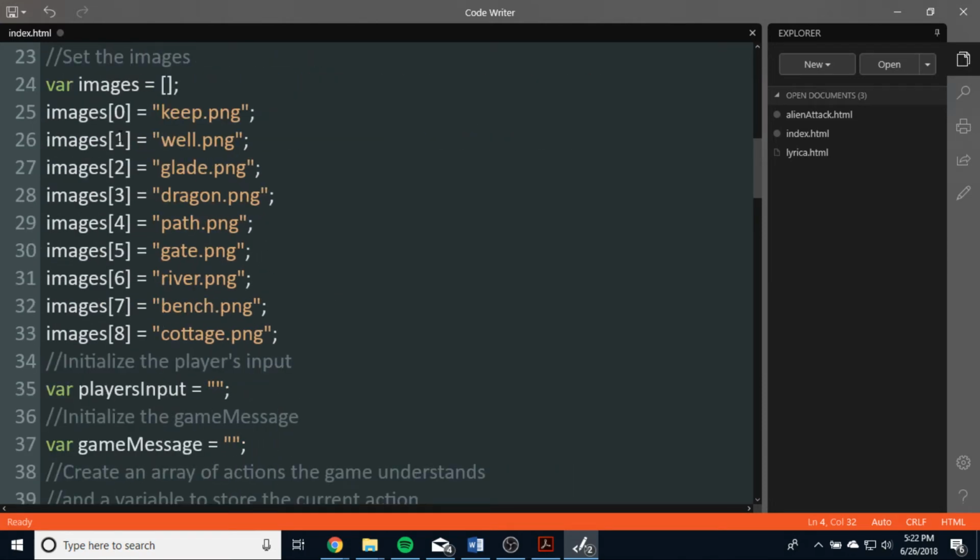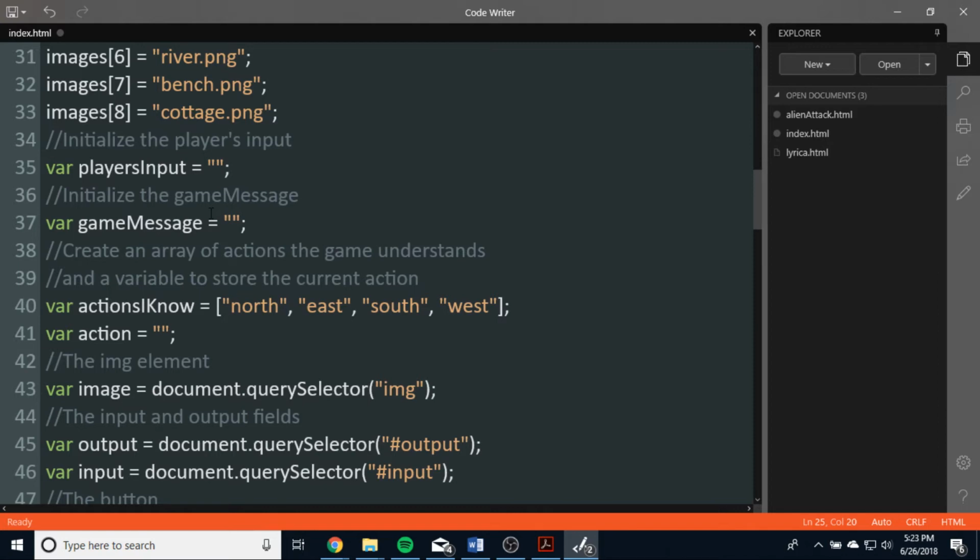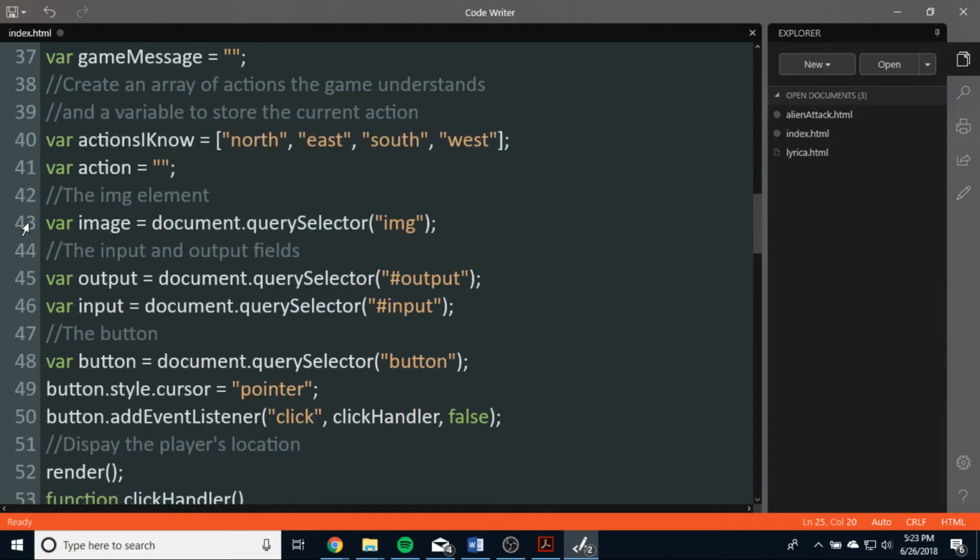Then I create a new array that has the name of those pictures in each index. It's still a string array. I'm not storing the pictures there yet. I'm actually just putting the name in there. And then I'm tying the image element to a new variable called image.